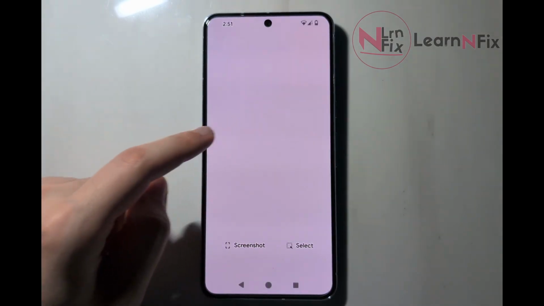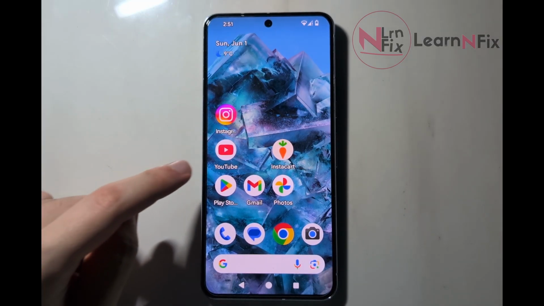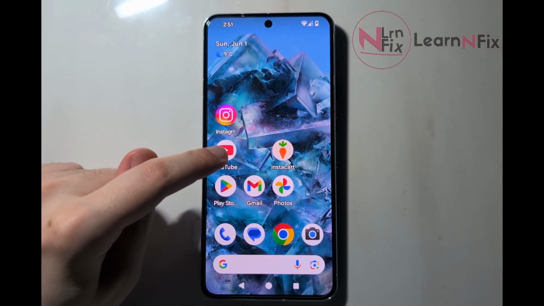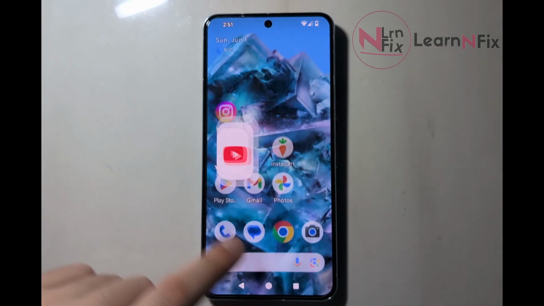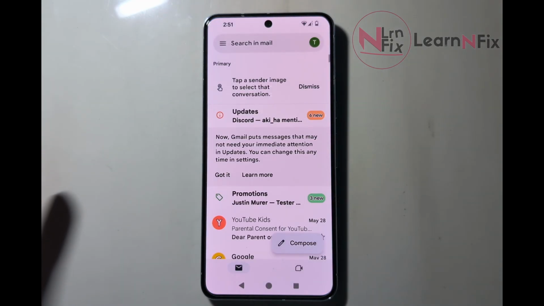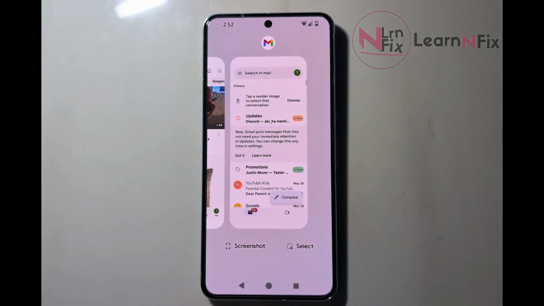So to do that, first you want to make sure there's two applications open. So I'm gonna open my YouTube and Gmail application. So first open the YouTube and then close it and then open the Gmail application. Now go to all the tabs.